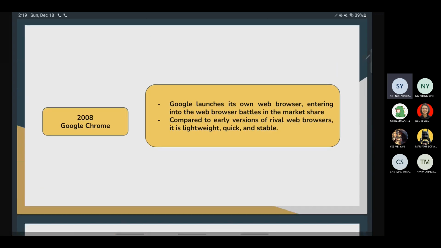Then in 2008, Google Chrome was released. Google launched its own web browser, entering the web browser battle for market share. Compared to early versions of rival web browsers, it is lightweight, quick, and stable. And nowadays, we also use Google Chrome as a web browser. I think we don't use IE anymore, but some IE has been changed to Microsoft Edge, and still some software or systems use IE as their web browser.